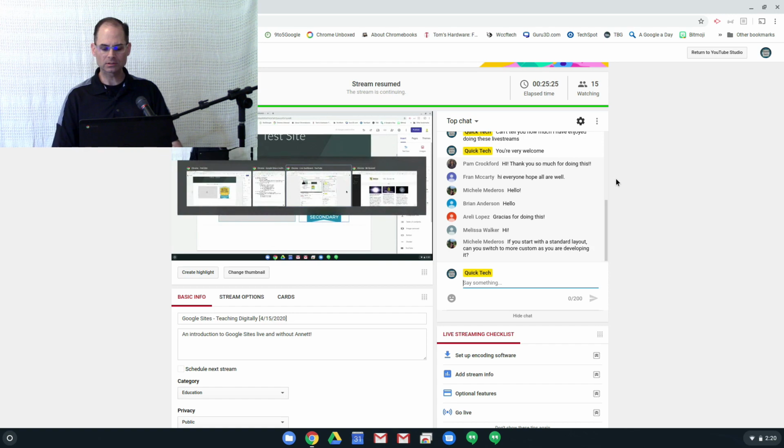Let's see. Question says, if you start with a standard layout, can you switch to more custom as you are developing it? Yeah, that's no problem. If you choose one of the templates, page layouts, you may have to move things around a little bit in order to get what you had into that layout. But it wouldn't be too much work, and it wouldn't be a huge mess. In other words, it would be pretty easy to make things fit into that layout. So yeah, there's no problem changing layouts later.